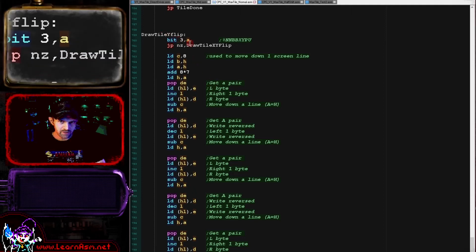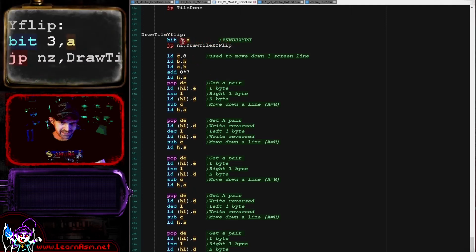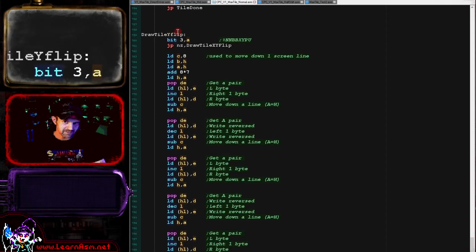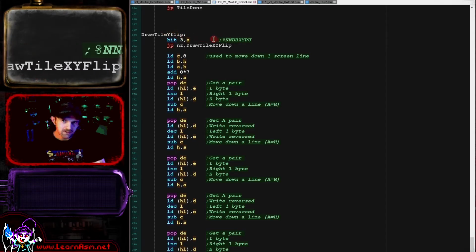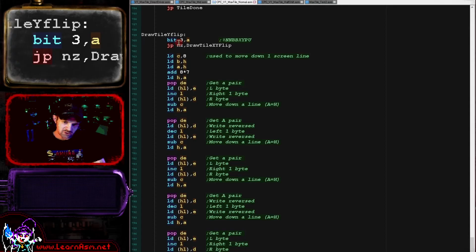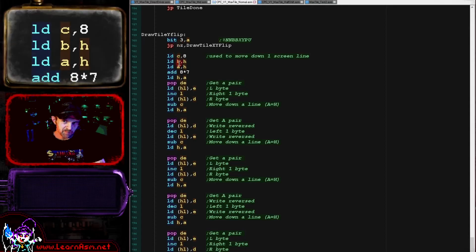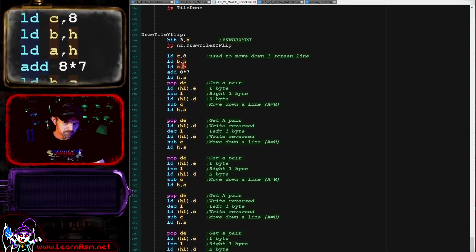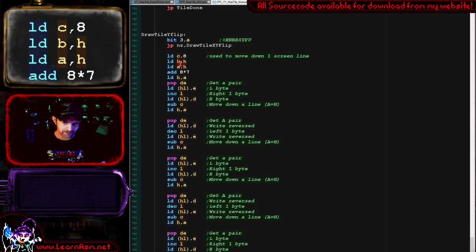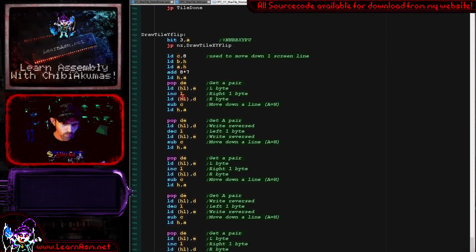The first thing we're doing, though, is we're checking if the X-flip bit is set. We've already decided the Y-flip bit is set. So if the X-flip bit is also set, we're X and Y flipping. Otherwise, we're just Y flipping. So Y flipping, we move to the bottom of the tile, the last line, and that's what we're calculating here. And then what we're basically going to do is draw the unflipped data.